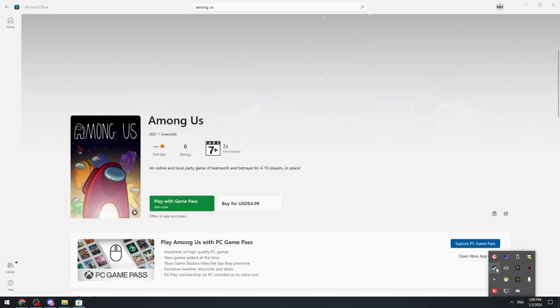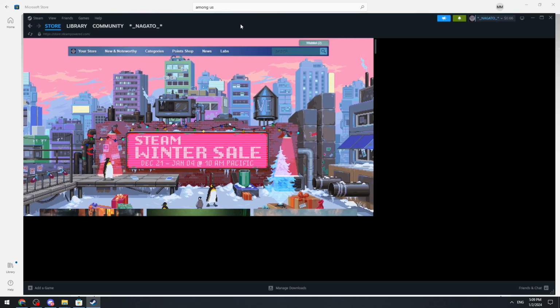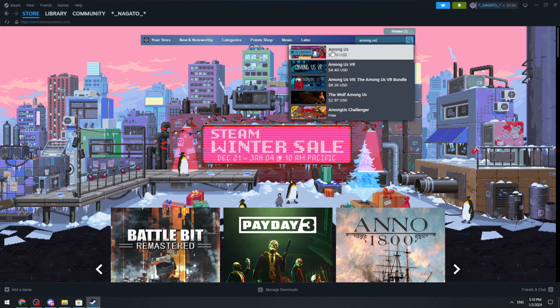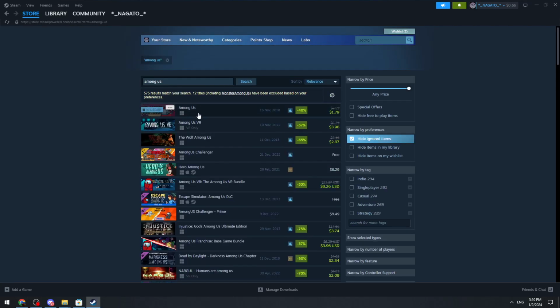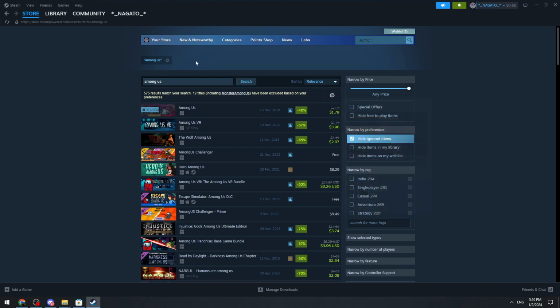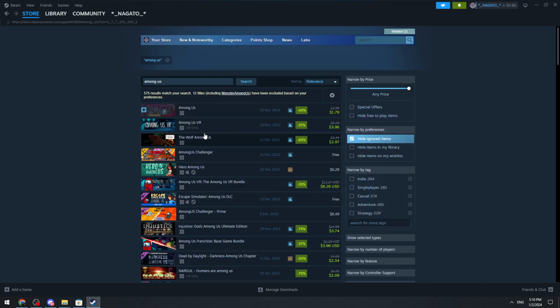You need to have a Steam on your PC or laptop. When you open the Steam, you need to go to the search bar and you need to type Among Us and click the search button right here. Okay guys, as you can see, it's much cheaper on Steam, so you need to open the first result.